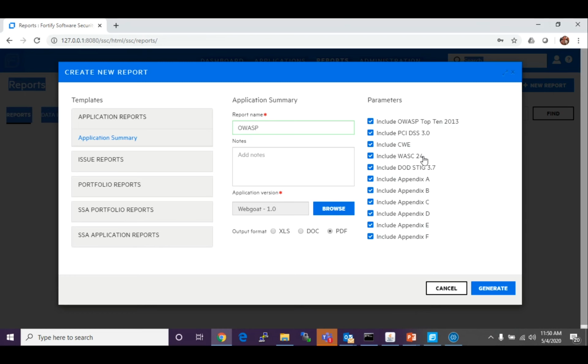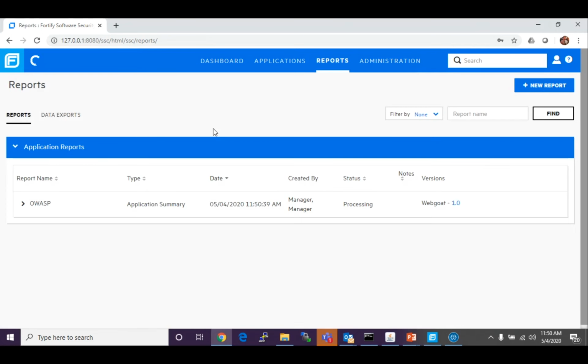There are too many things already included. Now let me remove these things. I'll keep it simple, only OWASP, just to show you a sample. So I'm just generating this. I'll select this as the PDF. I'll select generate.